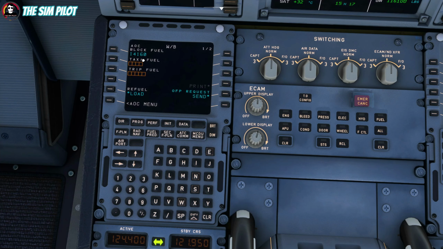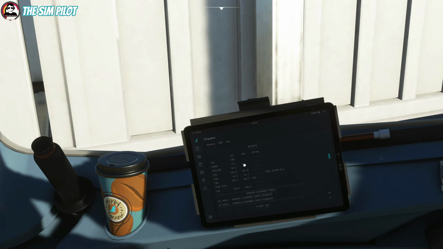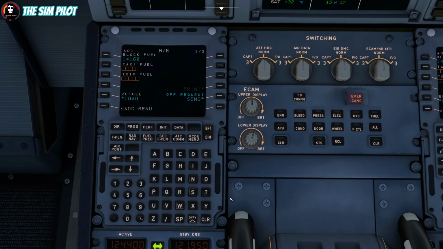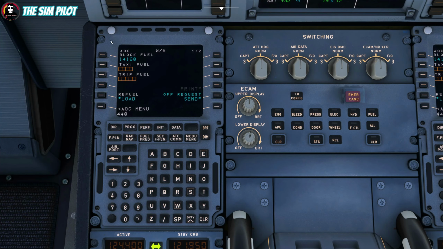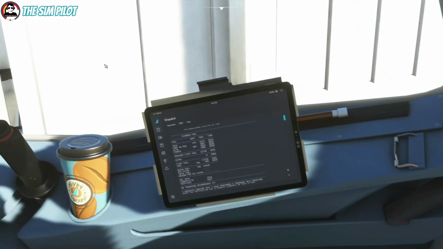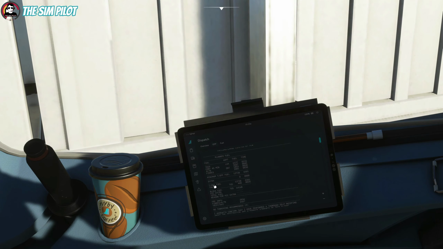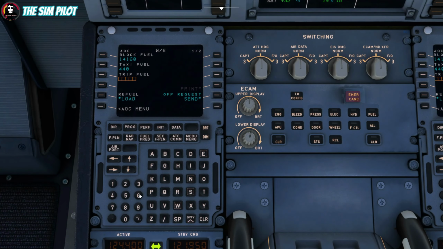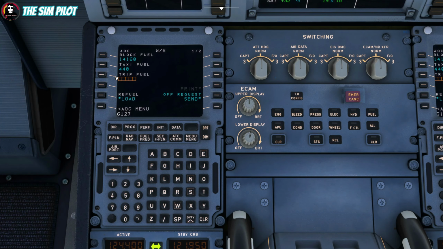This is entered here. If I go back to our operational flight plan and scroll up, we will see the fuel information. As you see, that's the fuel requirements. So taxi fuel is 440. We will enter this, 440. And then the trip fuel for this trip is, as you see here, 6,127, an hour 15 minutes flight time. So we will enter that, 6127. That is our trip fuel.